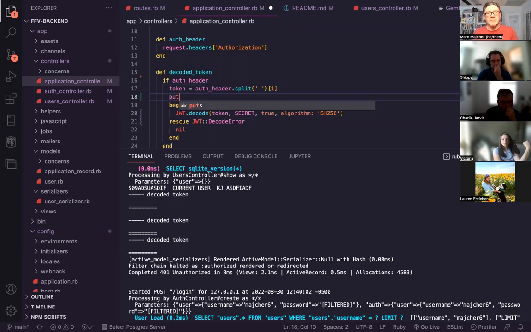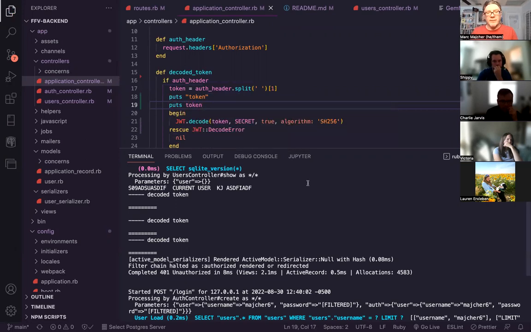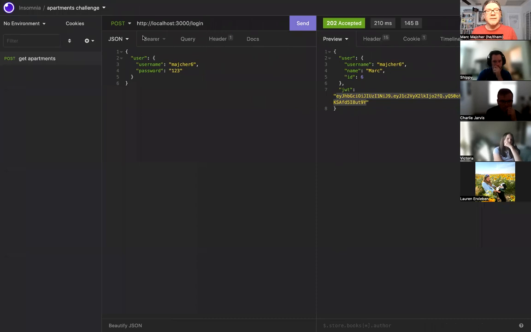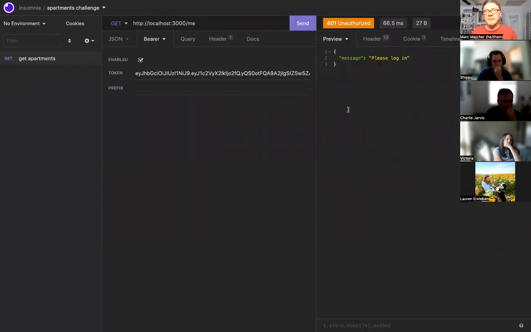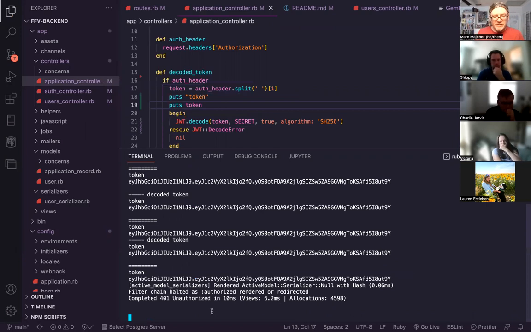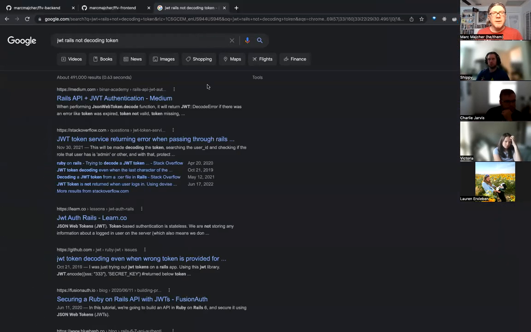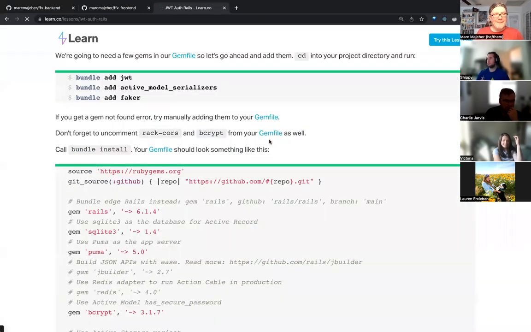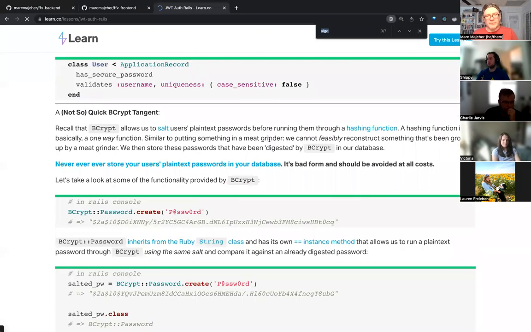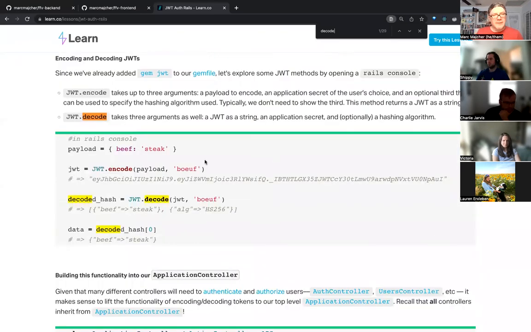So we can see our token is what we expect here. Get me a bearer root. So yeah, we're getting the token that we're expecting here. Looks like that. Yep, that matches up. So the token is the one that we're getting. Decoding secret true algorithm. Hey, look at that.